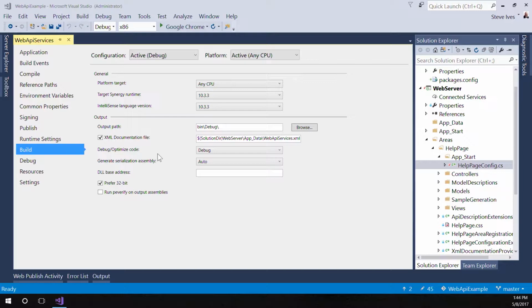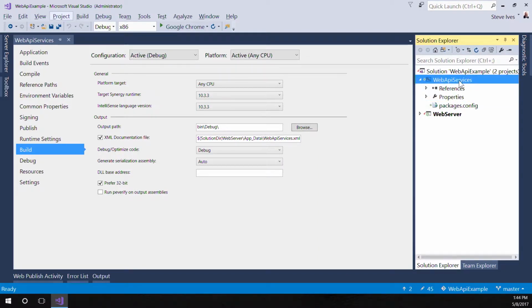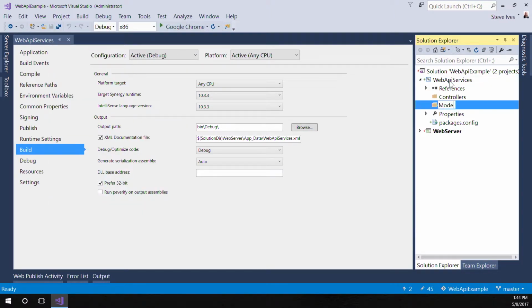Let's do some environmental setup. So we're pretty much done in web server for the time being. In web API services, let's create a new folder called controllers. Just set up some environmental stuff. Let's create a new folder, models. That will do for the time being. So we've got a controllers and models folder.